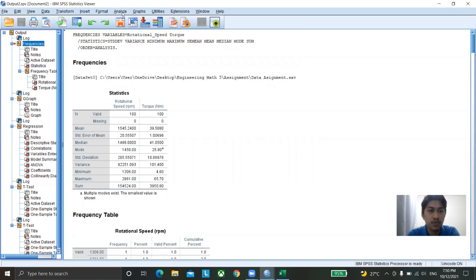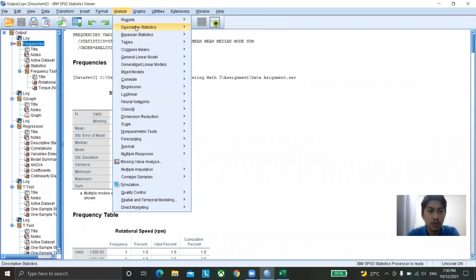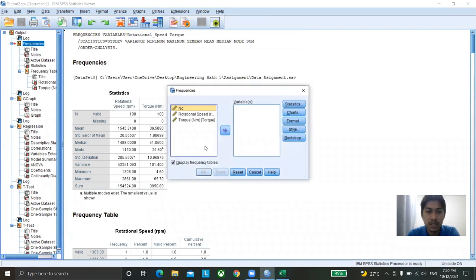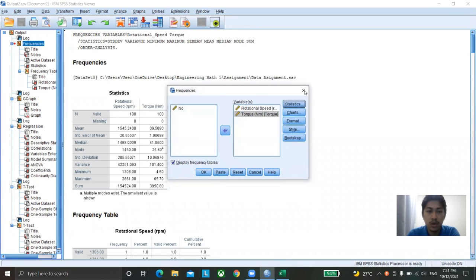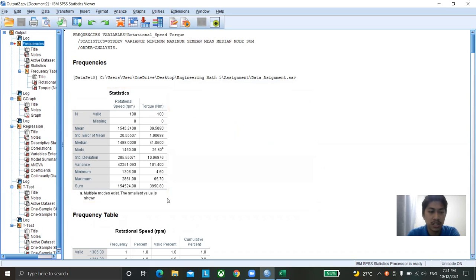So to do that, first we need to click analyze, go for descriptive statistic, frequencies, get the variable which is rotational speed and torque, click the statistics, click the information that we want. So I click for this, minimum, maximum, standard deviation, variance, mean, click continue, and click OK. And then you will have an output like this statistic here.